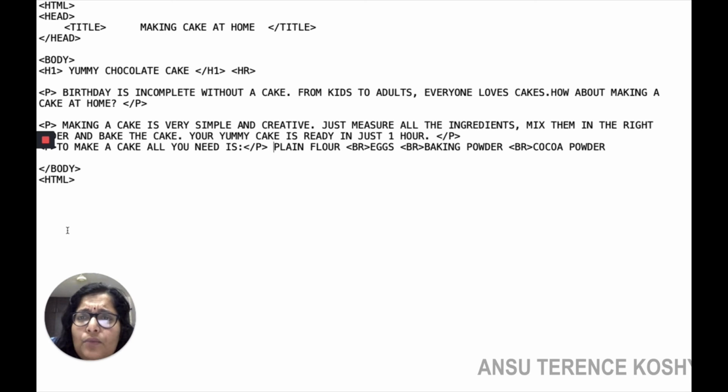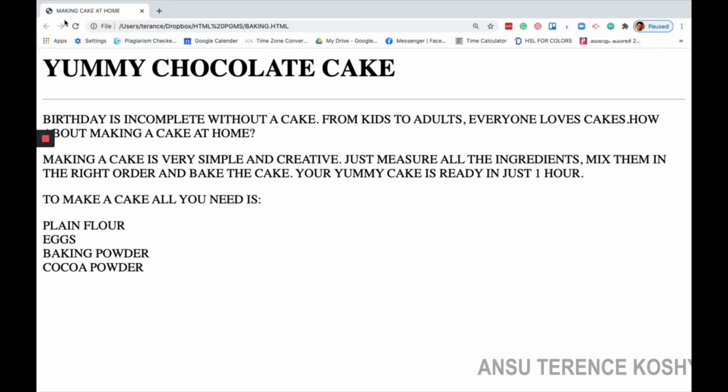Shall we see the output? You get an output like this. In that, we have placed making cake at home between the title tags that will appear here. And the first line was put in between the H1 tag, that is yummy chocolate cake. It appears like this here.